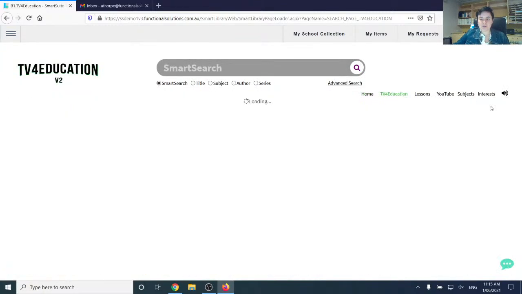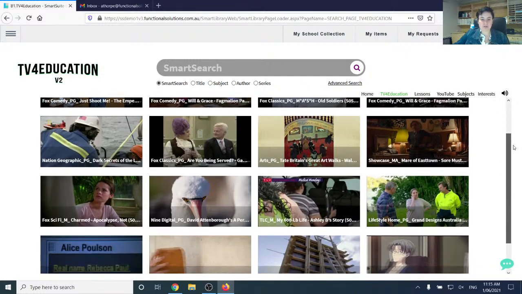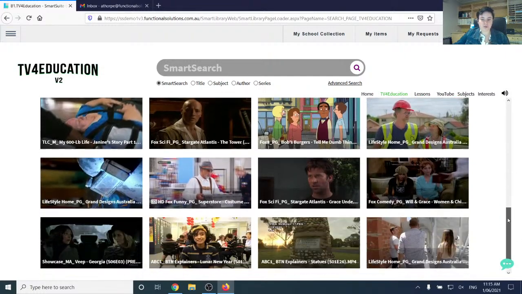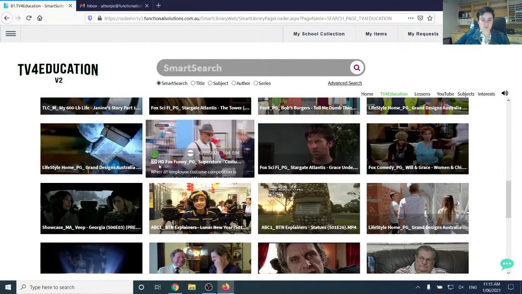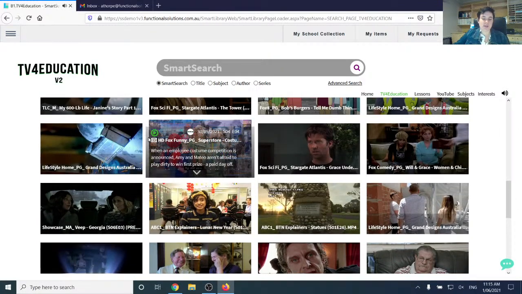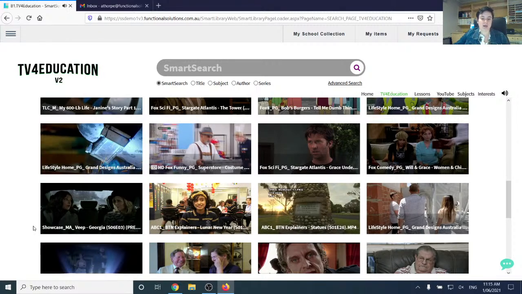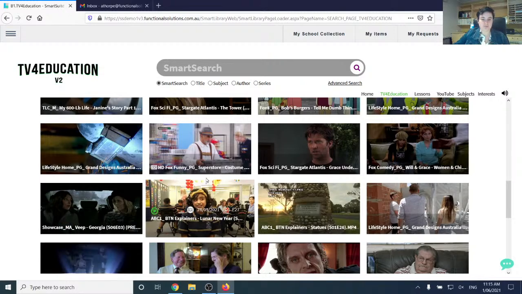So with TV4Education, if you want something with closed captions, you can look through, and anything that's marked CC, like this program here, it's got a CC, which means that it has been recorded with closed captions. Anything without doesn't have closed captions with it.